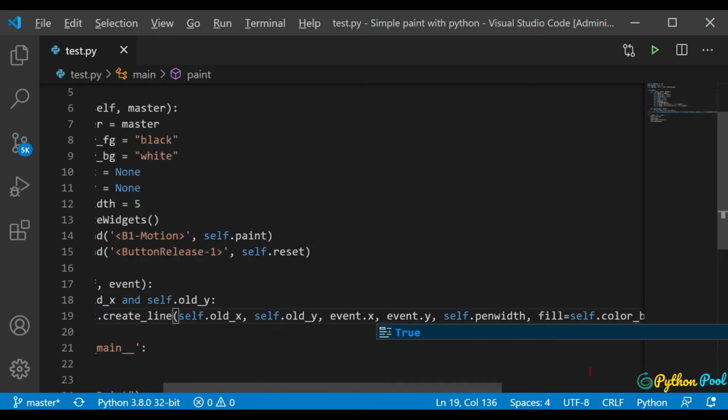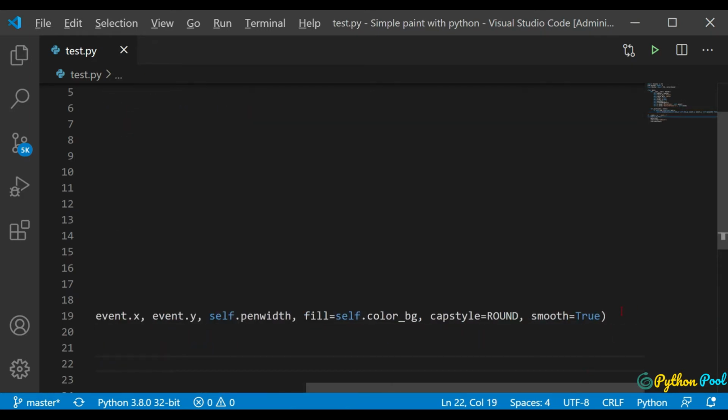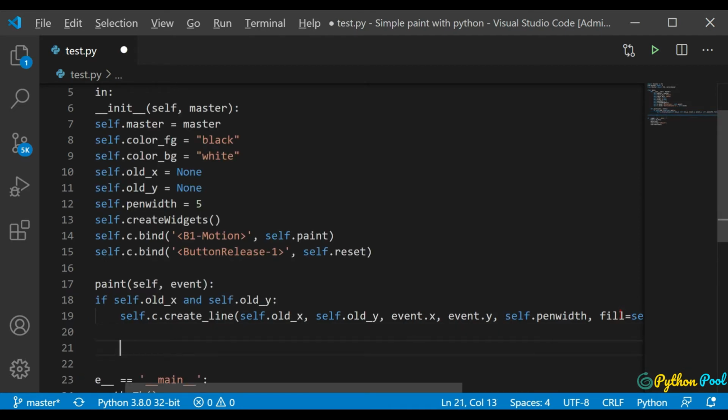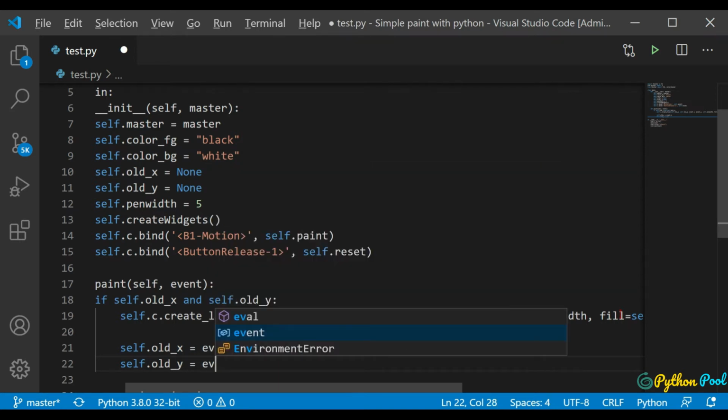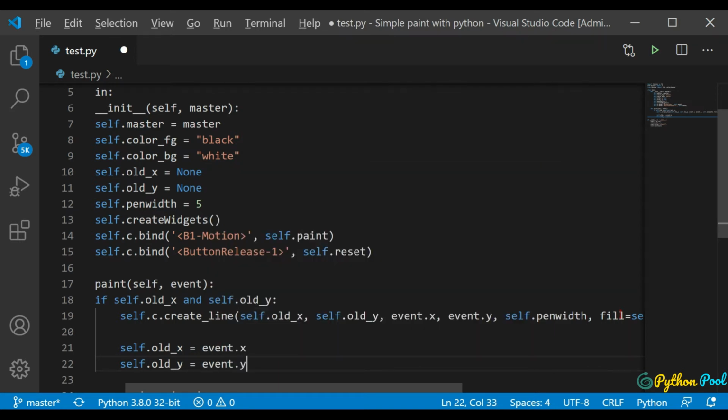And after that, what we need to do is change this old x and old y. So self.old_x should be equal to event.x, and self.old_y also should be equal to event.y. That's it for this function.